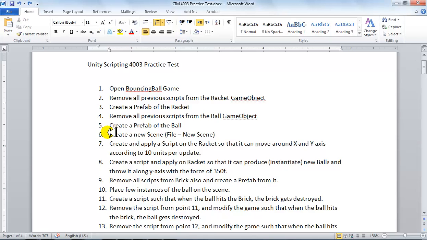What you need to do is find out what code to write, where to write it, and where to apply that script. So this is something which you have to develop an expertise for in order to answer the questions in the exam. So first things first.